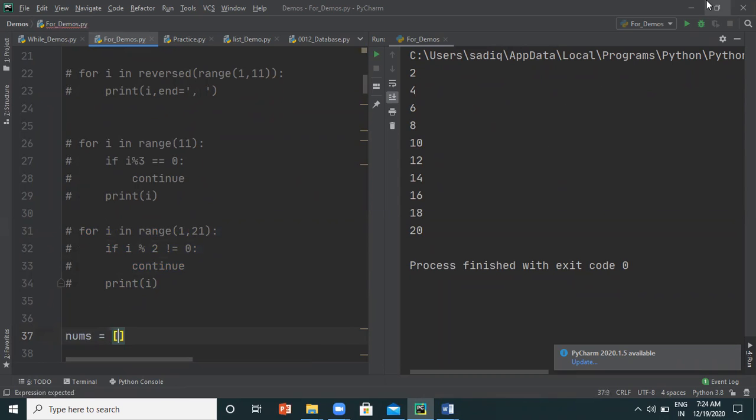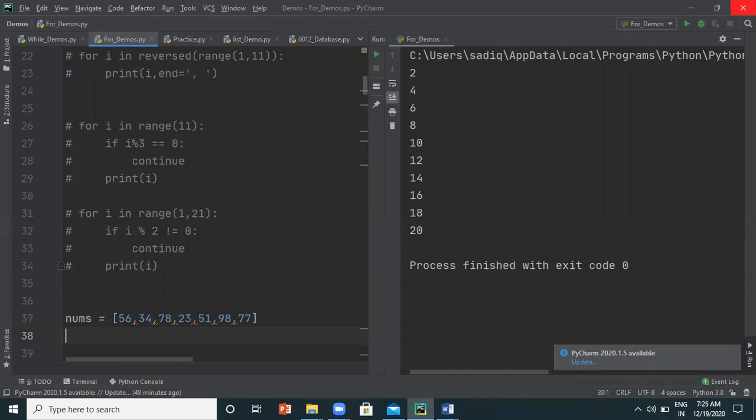is equal to, and when I use this, it is a list. So let me have some numbers here. So 56, I'm just randomly giving some numbers here. Okay, I just have the numbers. Now what I want to do is use a loop which is going to iterate over all the numbers in the list.